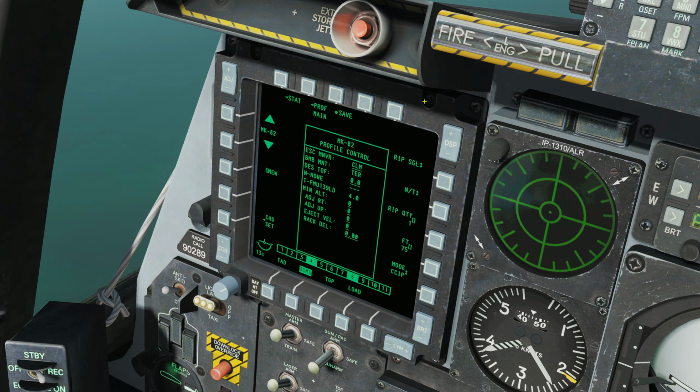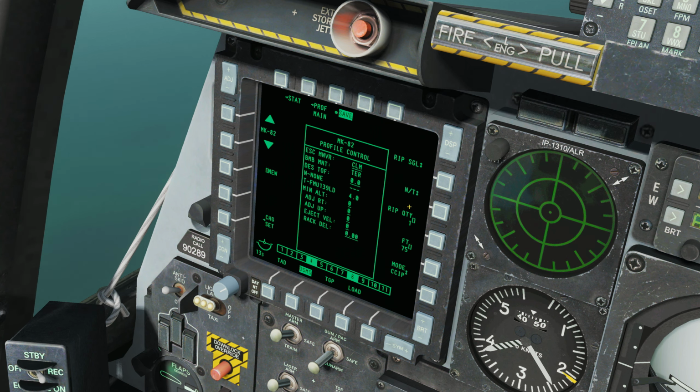We can drop in what's called a ripple. So ripple single, meaning it's going to drop 1 bomb at a time over and over again for as long as we hold the release button or our release quantity here. And we can set a ripple quantity.